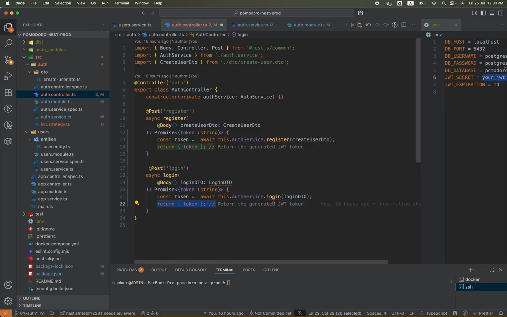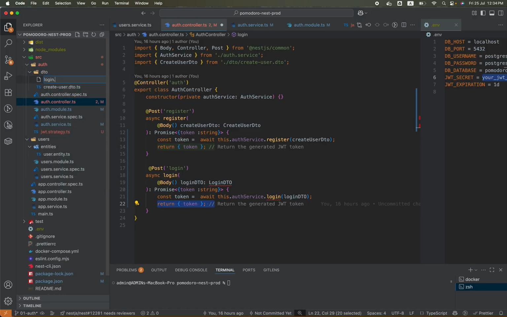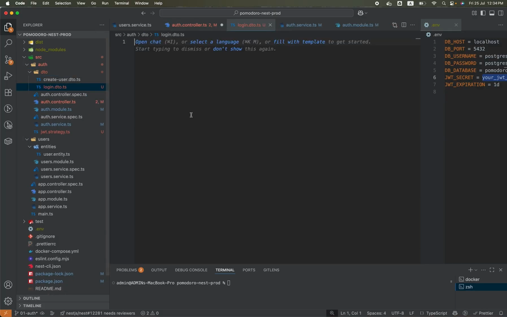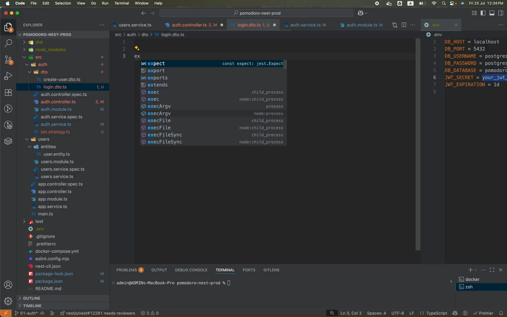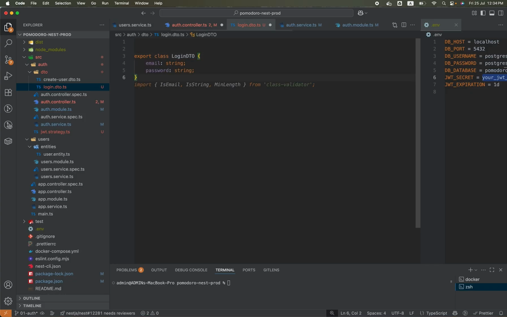Let's create the login DTO just like we did for the create user DTO. I want you to create a new file, login.dto.ts. Login will have only two fields, email and password. It should be a class, LoginDto, with email and password.